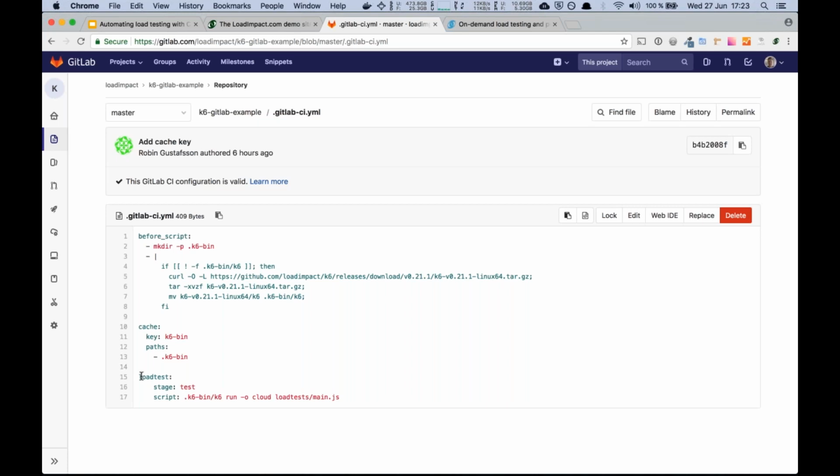And the meat of this configuration is basically these last three lines here, which say we have a job in this particular CI pipeline called load test. And of course, in a real world scenario, you would have maybe a unit test stage before this, something that sets up dependencies. And afterwards, after this load test, you might have a deploy stage, et cetera. But in this very contrived, simple scenario, we only have one job, which is running this load test.